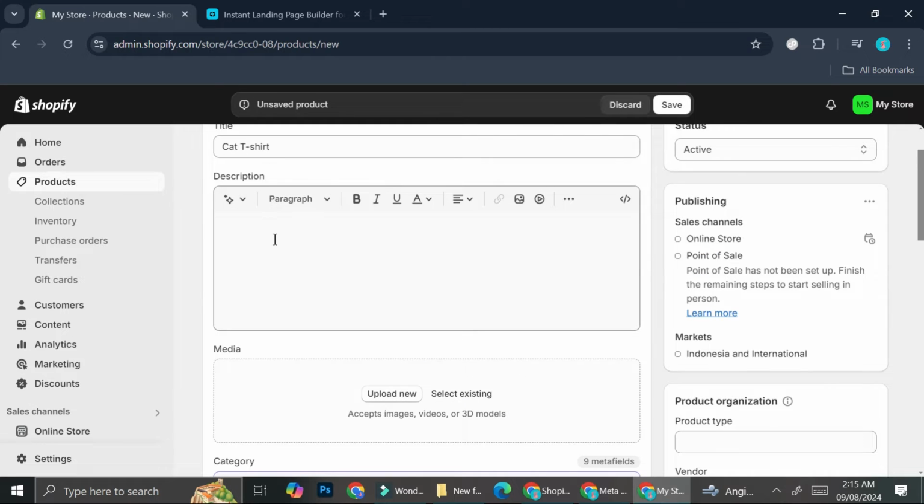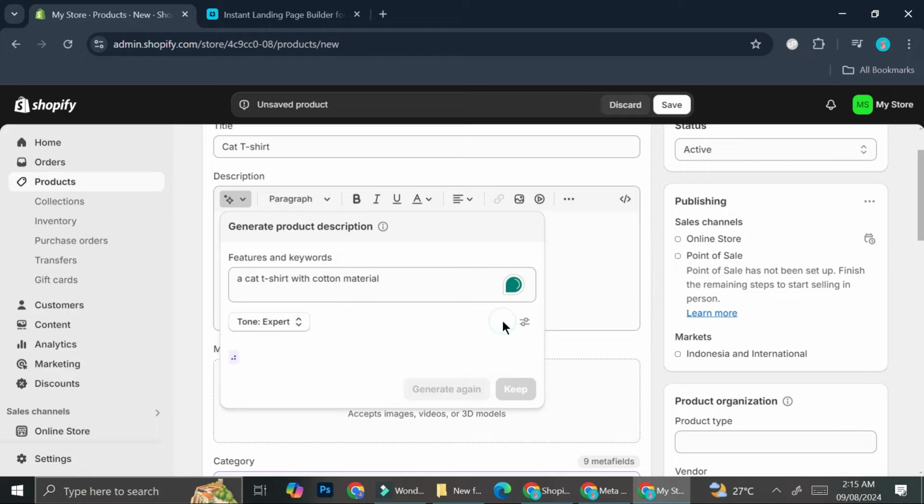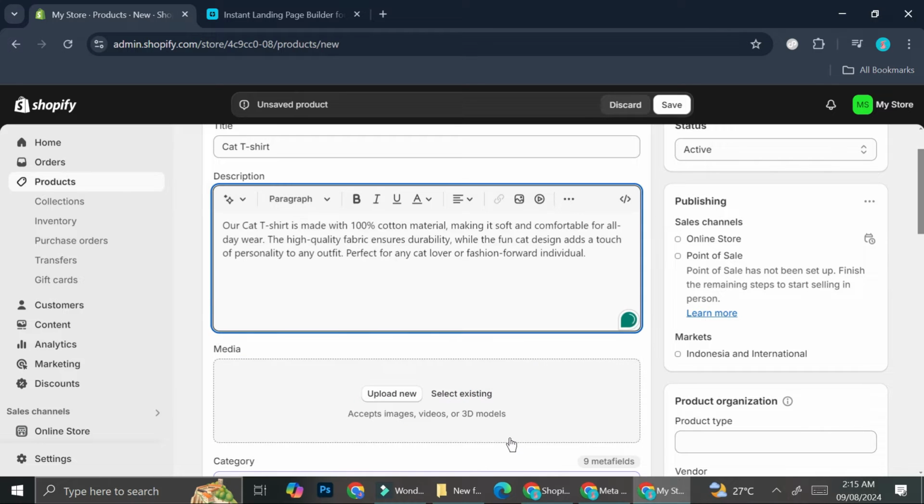Next, you're going to want to add a description. And if this is your first time and you're not really sure how to describe your product, you can always ask the help of ChatGPT, or you can also use a text generator. And let's say I want to generate a text for a cat t-shirt with cotton material. And then I'm going to go ahead and click generate. And I'm just going to use this one. So I'm going to go ahead and click on keep. And this is how it looks like.